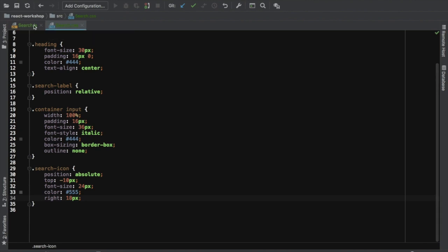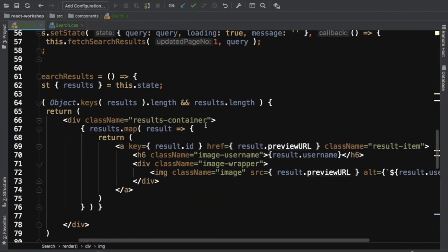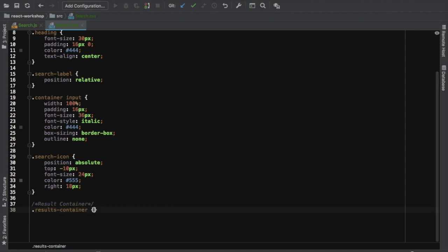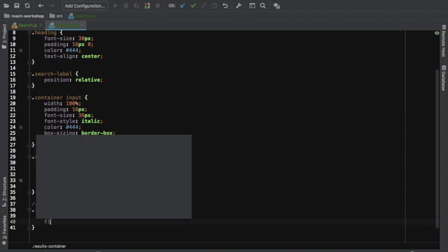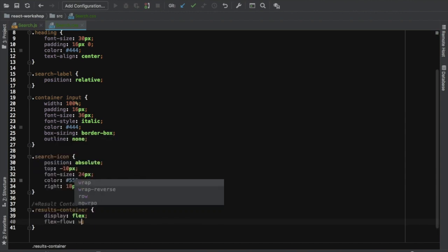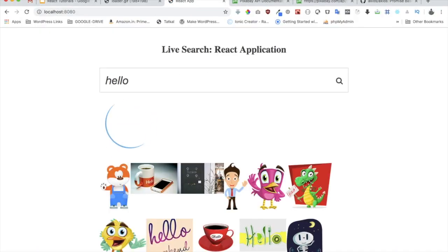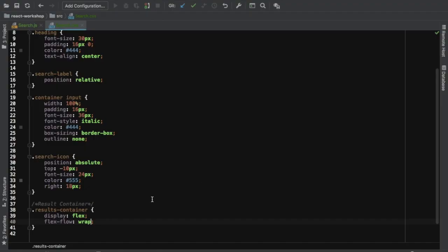The first thing I'm going to style is basically the result container which we've already created. Result container, and let's give it display of flex, flow to wrap. Let's see how that looks. Yep, it's wrapping now. Okay, great.